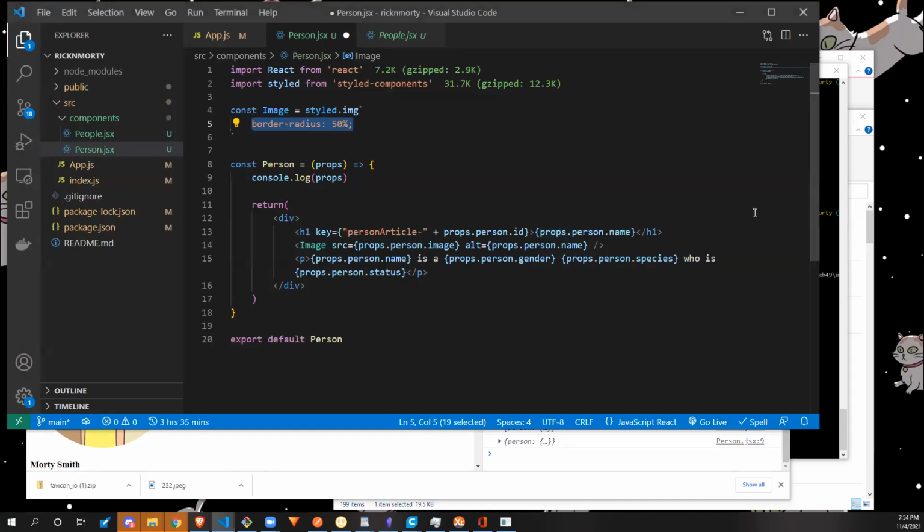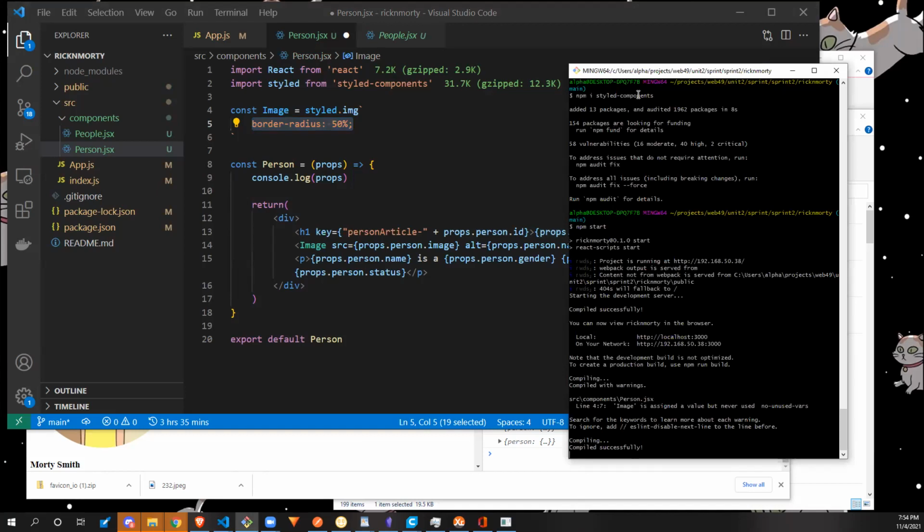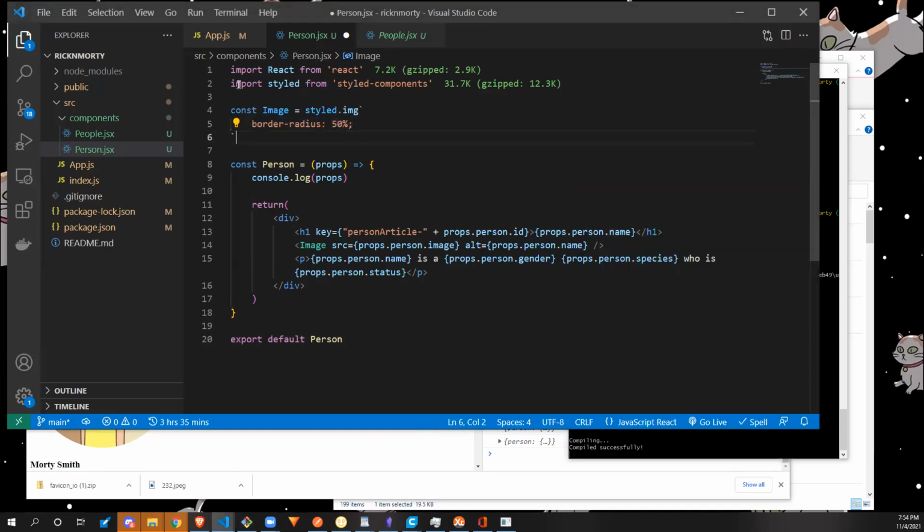On here I installed styled-components, and restarted the server. That's what took me forever. I imported styled from styled-components, in the person file, yeah. And then I made a new styled image variable. So this is a const Image, and I set it equal to styled, of the type img.